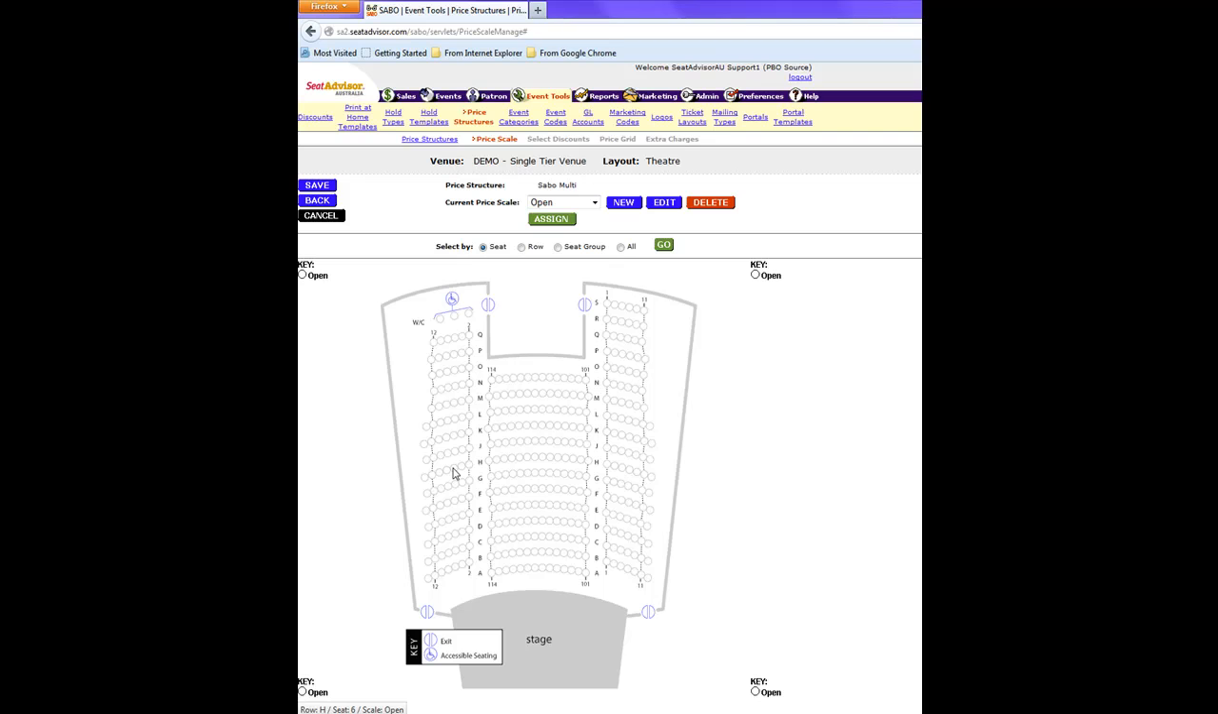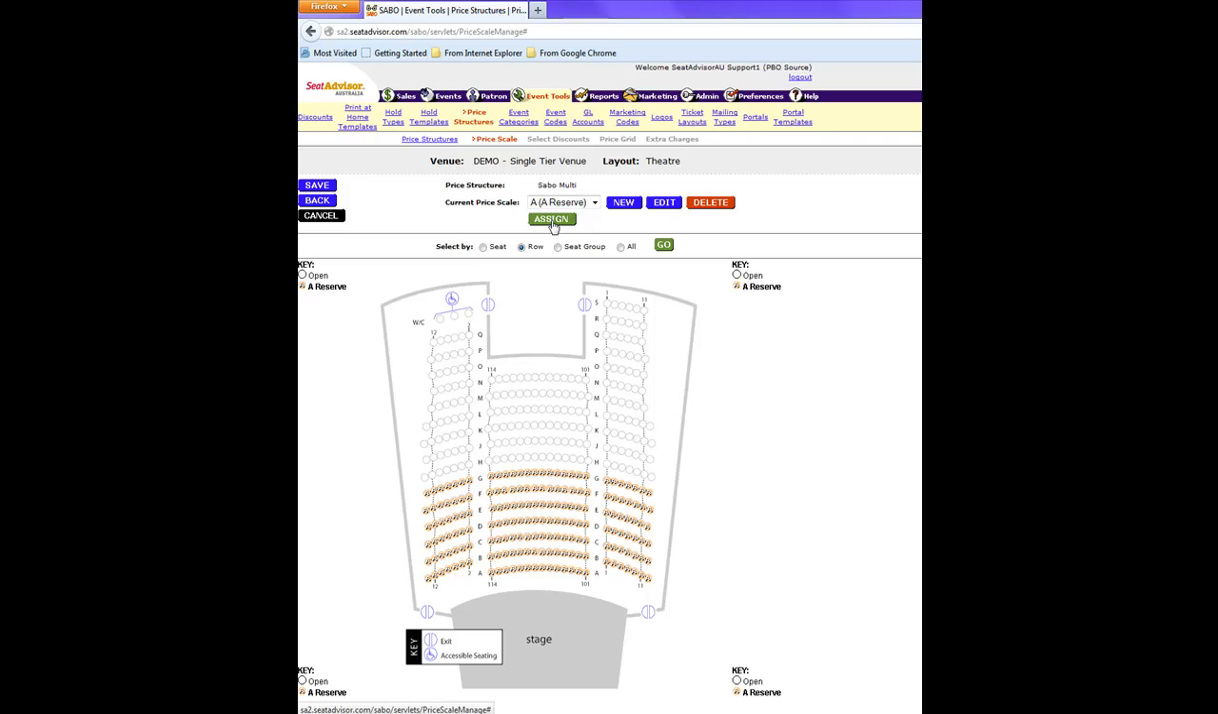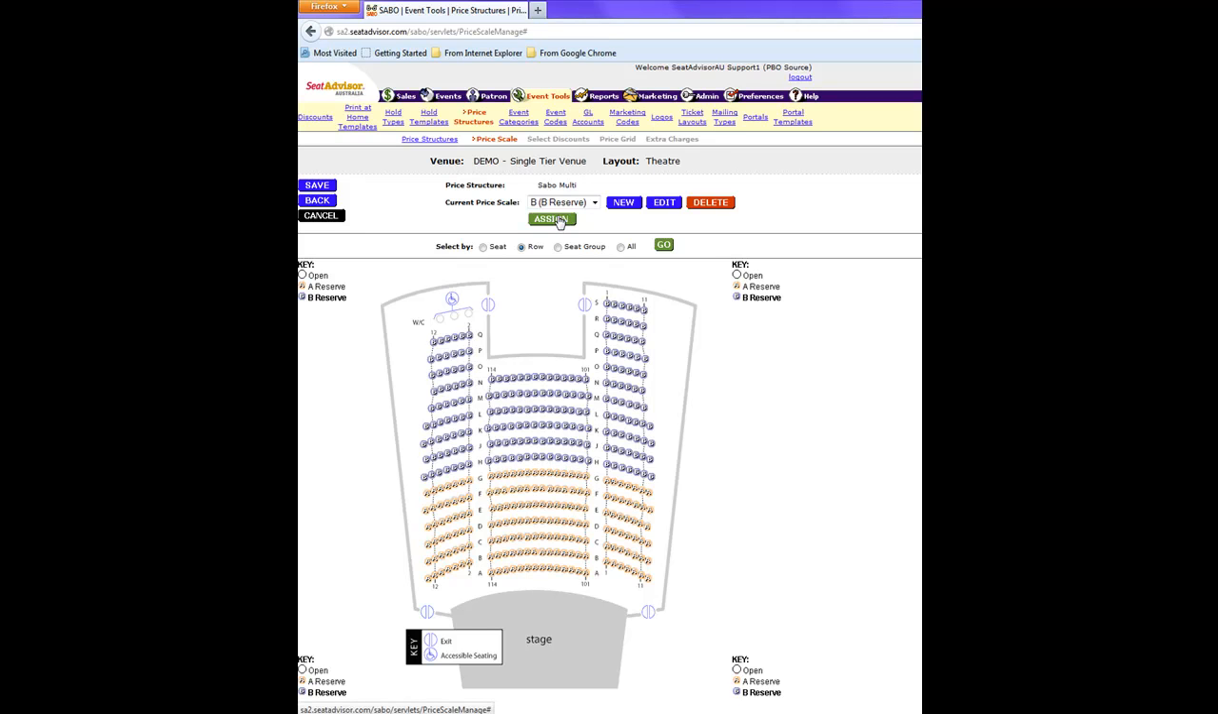Now we select our scale, A Reserve. We click on the Select By, Seat, Row or Seat Group radio button. Highlight the rows or seats that form part of A Reserve and click Assign. Now we select B Reserve from the drop-down list. Click on the Select By, Seat, Row or Seat Group. Highlight the seats that form part of B Reserve and click Assign. When all the seats have been assigned a price scale, we can click Go to continue.